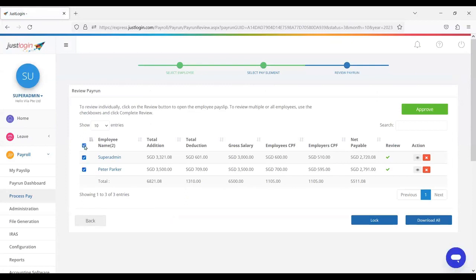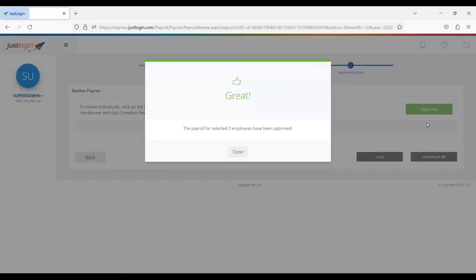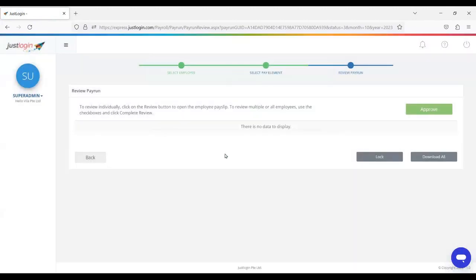Or I can just tick on all the employees. Once I've checked it, I can go ahead, click on the approve button. Okay, so now you'll notice there's a notification. Payroll for selected 2 employees have been approved. I'll just go ahead, close this. So you'll notice that there's no data to be displayed. Don't panic. This is because we have just approved for everyone.